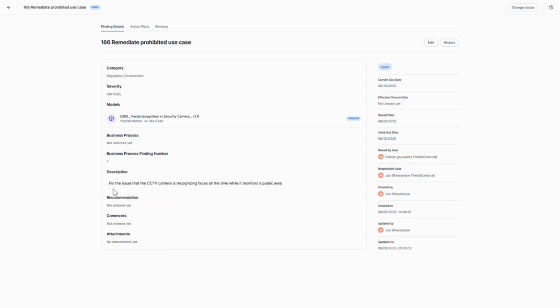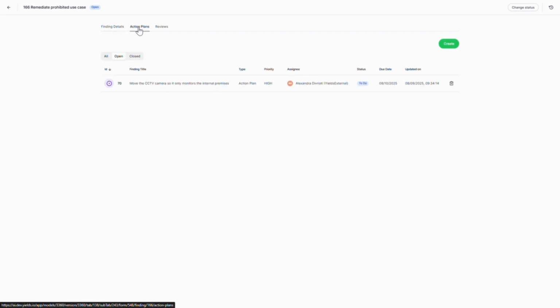You can see that indeed the description says that we need to fix this issue with the CCTV camera because now it monitors a public area. We can clearly see who raised the finding and who's the responsible user. Very importantly, next to the finding, we also want to see any remediation. So an action plan typically can be put in place to address this. So again, we can track together the finding itself as well as its remediation and potentially review for closure.